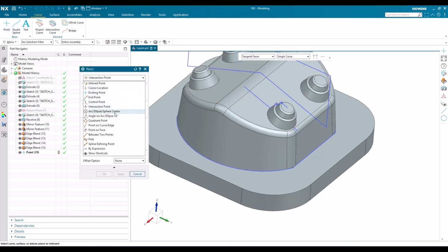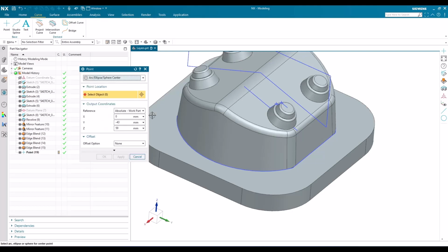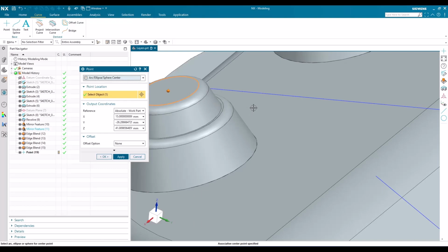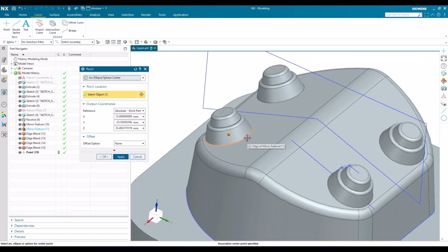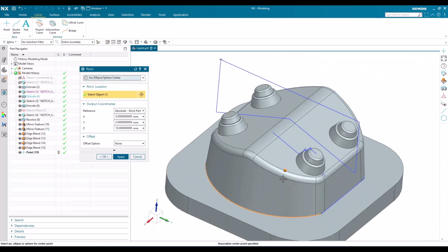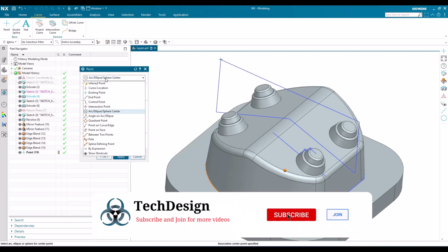That is going to be an arc, ellipse, or sphere center. For the center of an arc or circle, you can just select the circle and you are going to get a point. Suppose you want it here, you can just select this center and it is going to create it. So the center point will be your point. Okay, this is very simple.